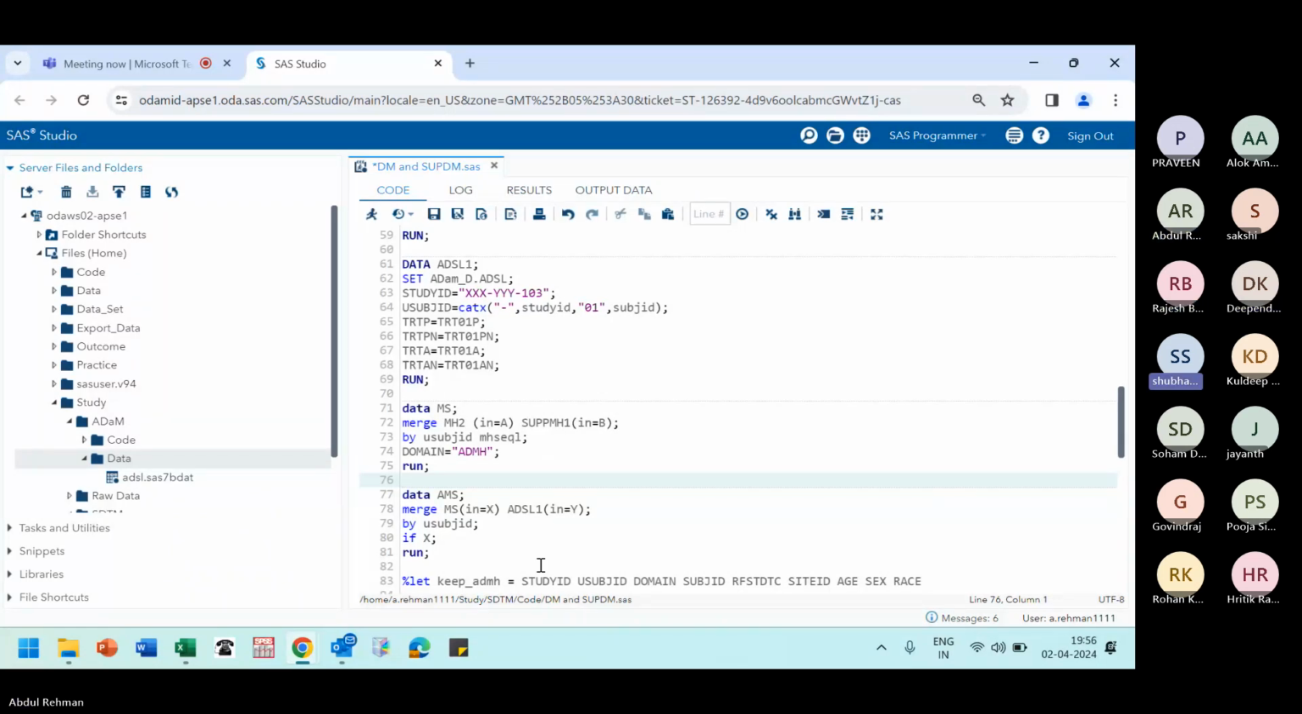X is nothing but the first data set. So we are telling, if the subject ID is present in the MS data set, then only take the data from the ADSL data set. So for the subject IDs which are present in the MS data set, it will take the data from the ADSL data. Go down.